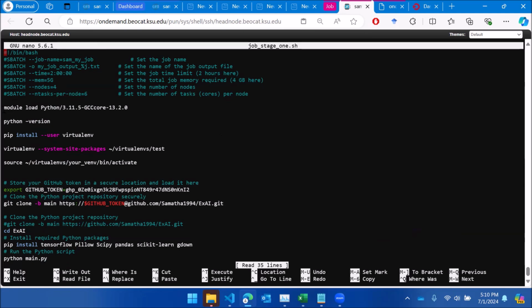Also, this helps us in setting up the required Python environment, which is Python 3.11.5, and it has securely cloned the stage 1 code from GitHub repository. Then it installs the required libraries or dependencies, mainly TensorFlow, SciPy, Pandas, etc. And then it has a command to execute the stage 1 code.